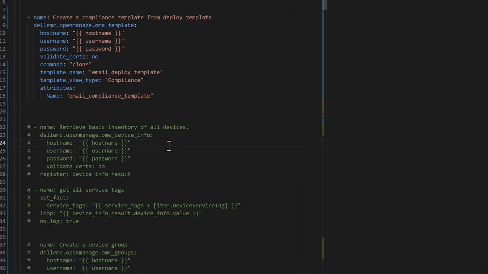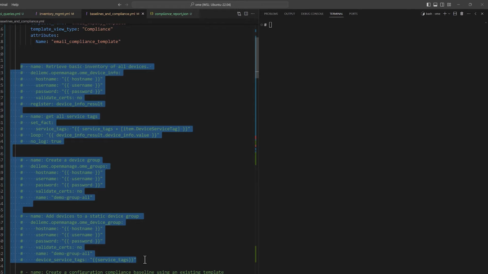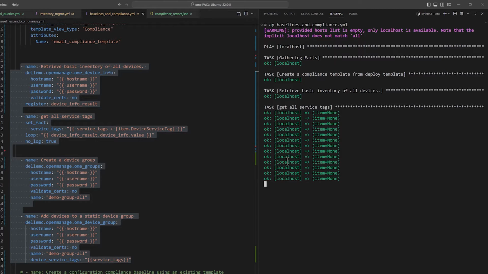I want to run this compliance check against the entire inventory. For that, I first capture all the device service tags into a variable, create a new group, and then pass the variable to add all the devices to this newly created group. We run this Ansible playbook to create the device group.